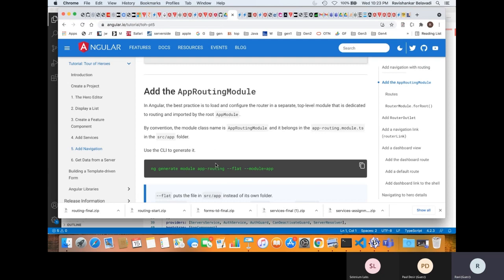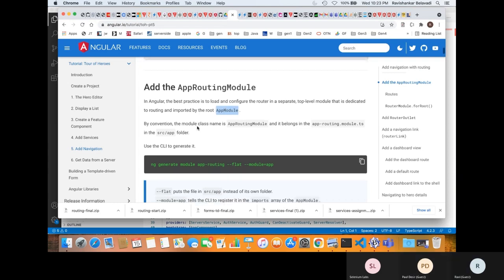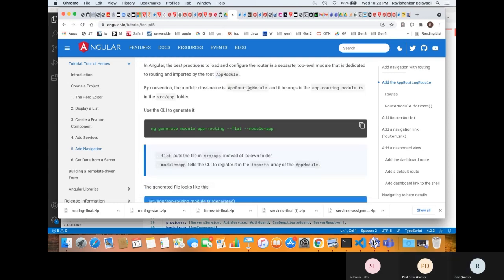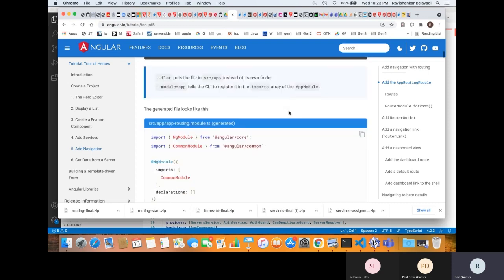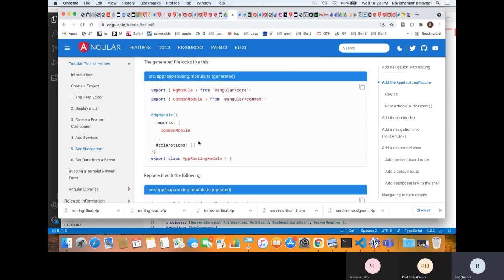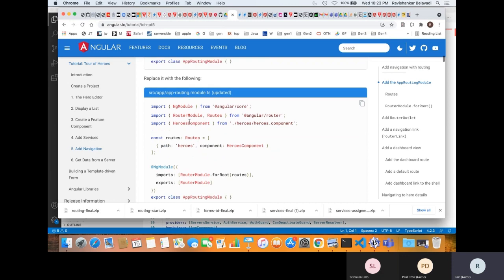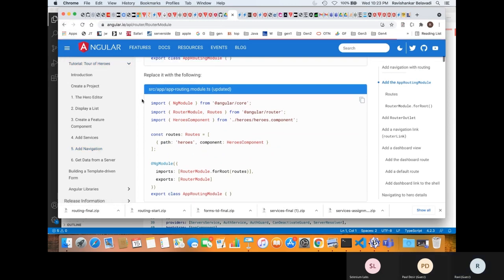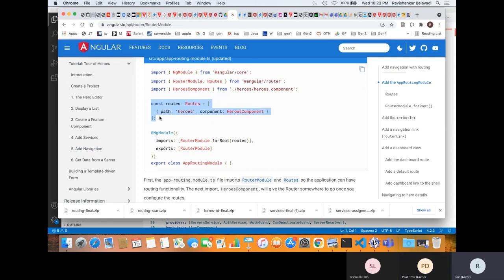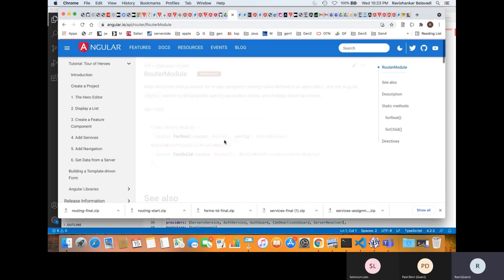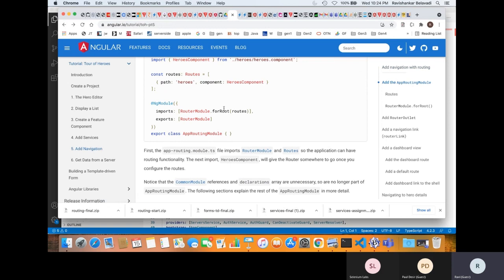You generate a new module called app routing. So you are creating an app routing module, and then you import the router module and routes. You already declared the routes here, which we already saw. Then in the router module, when you specify it, it is always set in the context of root. Just be aware of that part.